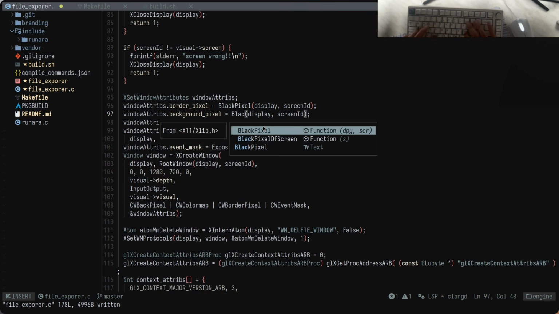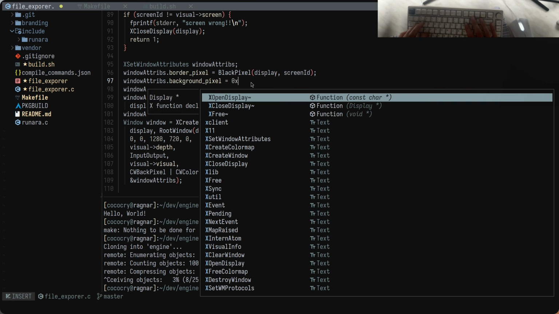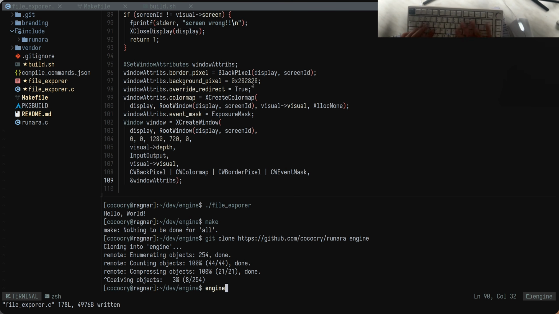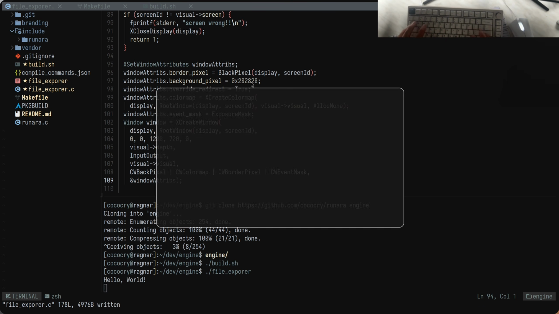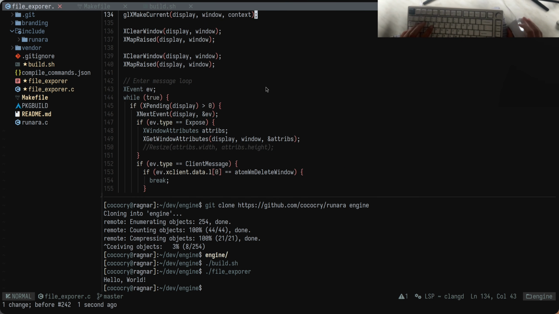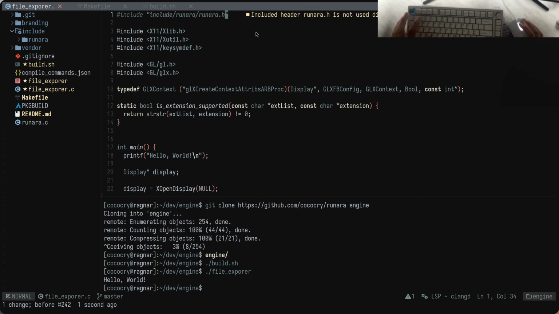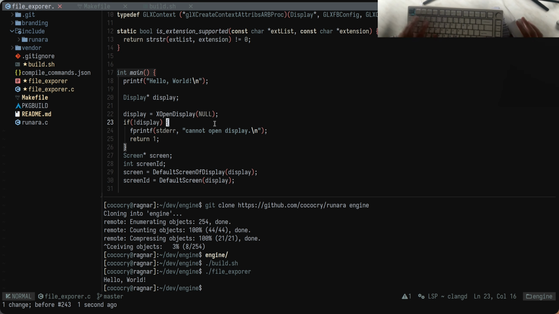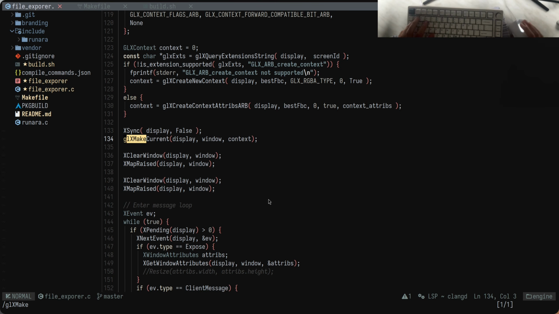I don't know why. If we say black pixel, can't we just say something like this? Like that. Okay, so then let's say this, and then in here we can just convert that. But Runara has a function for that, so let's not worry about that. Yeah, let's worry about that now, because now we actually need Runara. Where's GLX make current? Here.